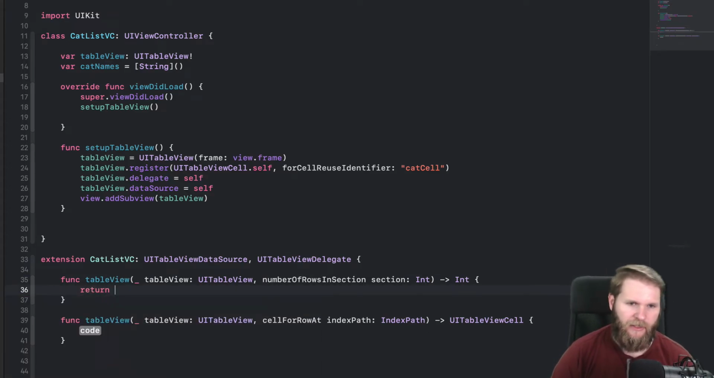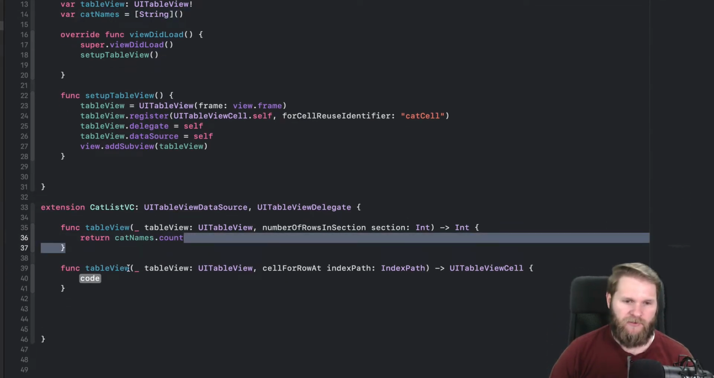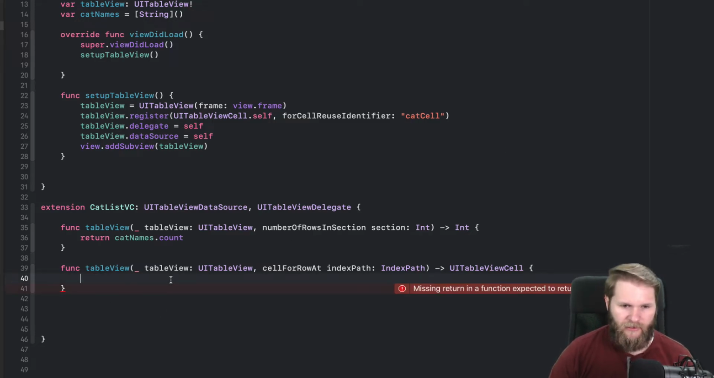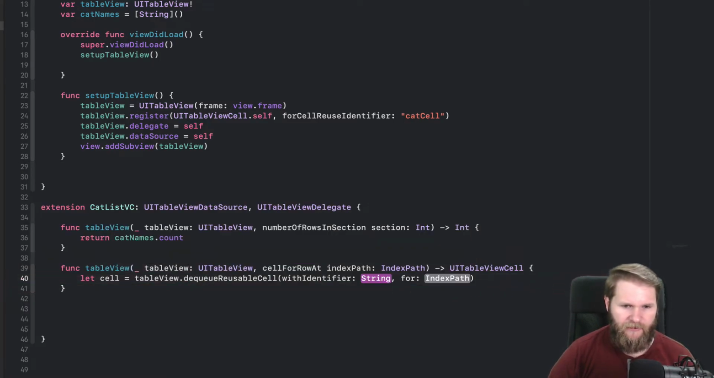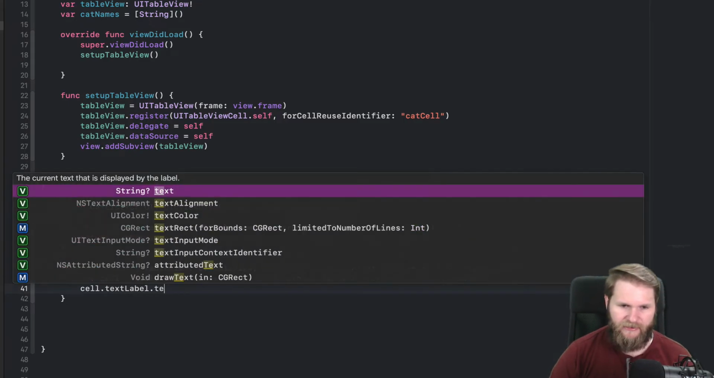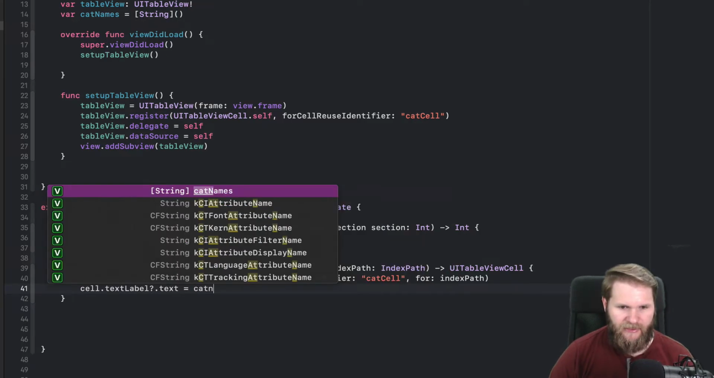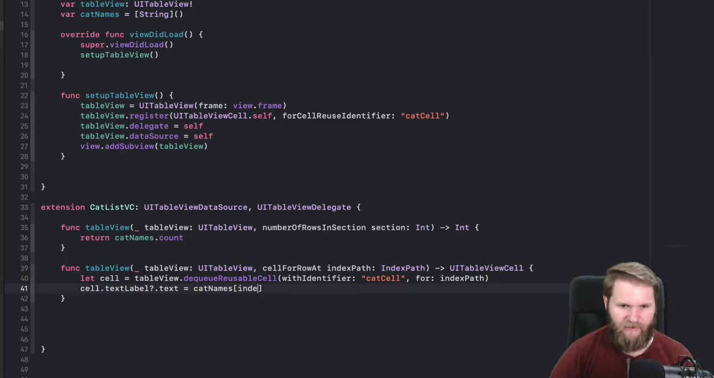So here we're going to be returning the catNames.count. So however many cat names we get, that's how many rows we're going to have. And then for the cell, we're going to say let cell equal tableView.dequeueReusableCell with identifier, and that is CatCell, same as right up here. And then for the index path, we say indexPath. And then we say cell.textLabel.text is equal to, and we get the corresponding cat name for that cell by saying catNames[indexPath.row], and finally we say return cell. All right, so that takes care of our table view delegates.